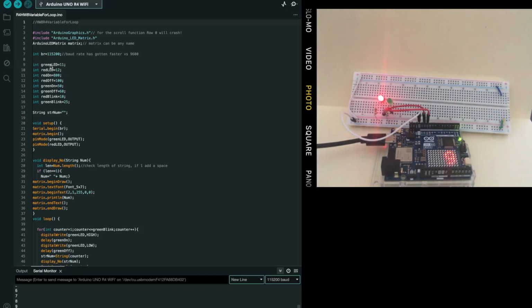So anyways, he said variables, so I threw in a bazooka of them. I start out with green LED, that's the pin, red LED, that's the red pin. And then I did the amount of time we want the red LED on and the amount of time for the red LED off. And then the green LED on, green LED off, the amount of time on both of those.